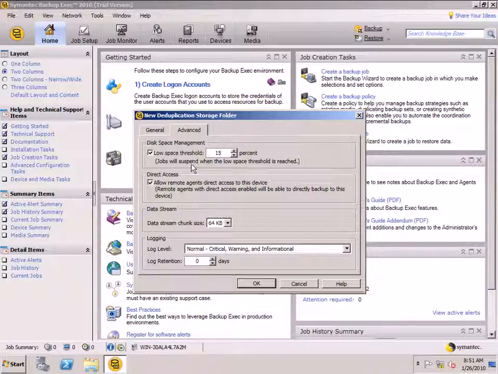We have the ability to determine what we want our low space threshold to be. That threshold will determine when jobs will suspend to prevent you from trying to write data to an insufficient amount of space. We can determine whether we want clients to have direct access to the deduplication storage folder. This essentially allows deduplication to occur client-side, and you will see that this is enabled by default. If, however, a situation arises where you wish to use deduplication at the Backup Exec media server, you can simply uncheck the radio button.